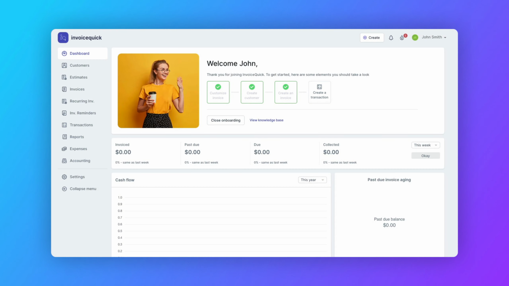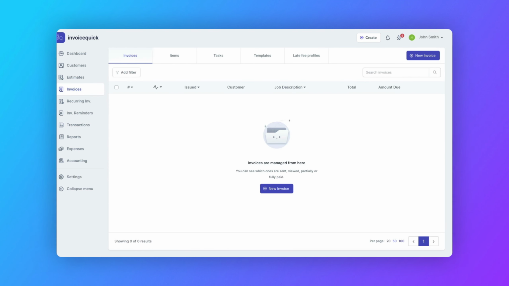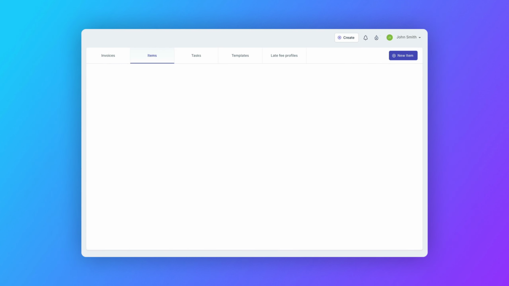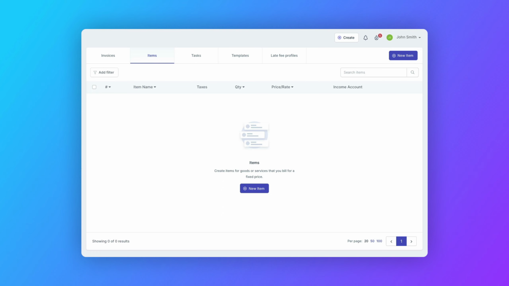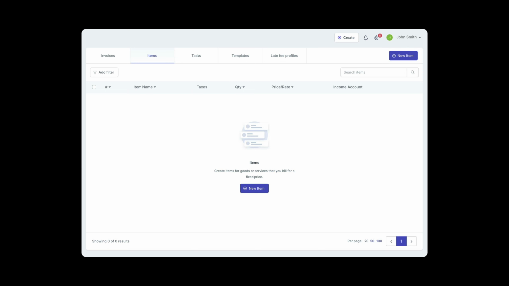All right, let's talk about items and tasks. So let's jump into invoices. And these two sections here are called items and tasks. What are items and tasks? They're pretty much things that you bill for on an ongoing basis.